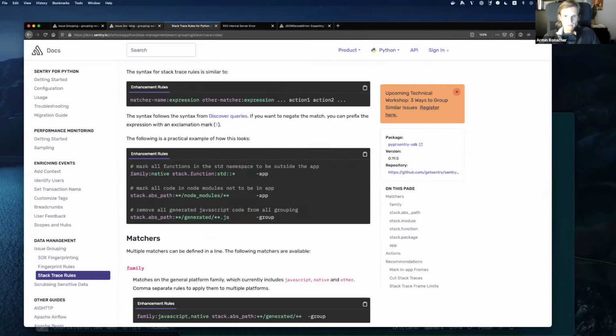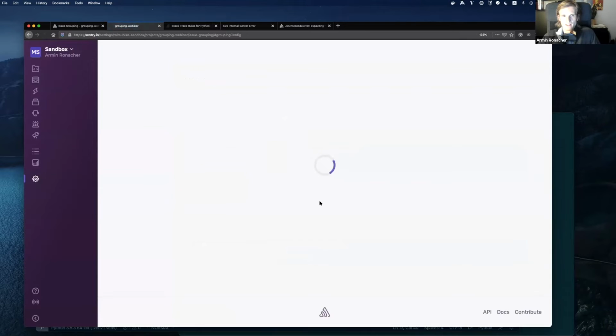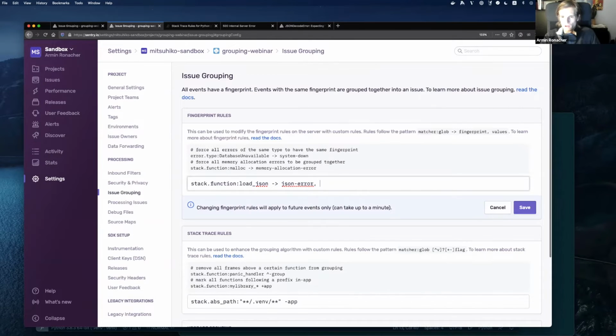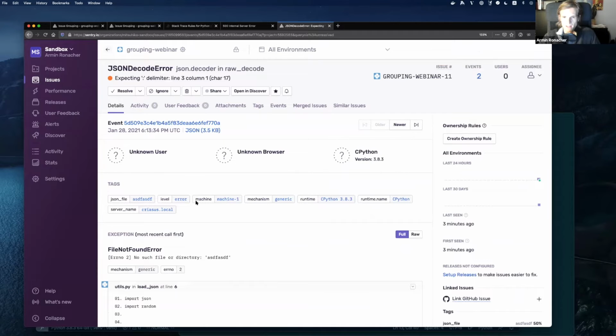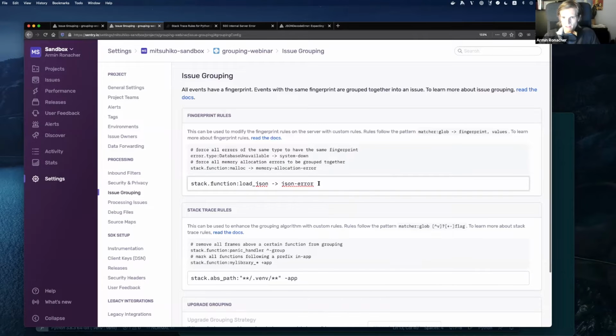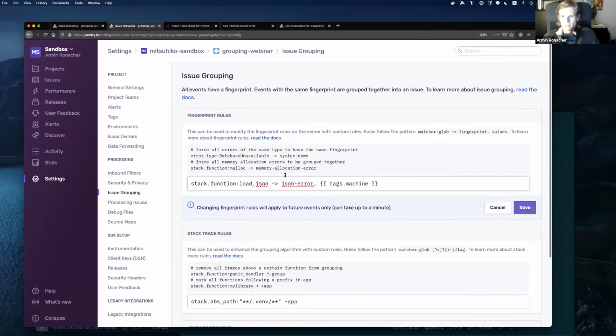What we're going to do now is go back into our issue grouping settings. I'm going to change this rule so that whenever we match on this load JSON function, we don't just route it into the JSON error group. We actually want to also interpolate the value. In this case, we want to use the tag we called machine. Let me quickly check this machine tag in here. So, tags.machine. Now it groups into JSON error plus this information, which will create one group per machine for all the JSON errors.